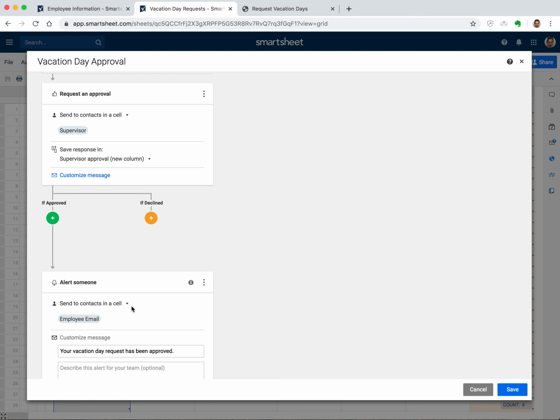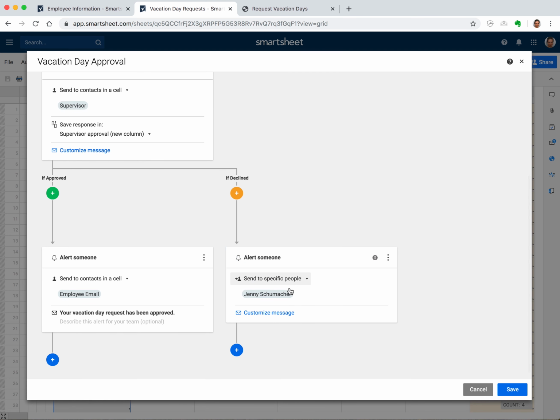Okay. Now if declined, same thing. Alert the employee email. Okay, customized message. Your vacation day request has been declined. Please contact your supervisor with any questions. Okay, I'm gonna hit save.